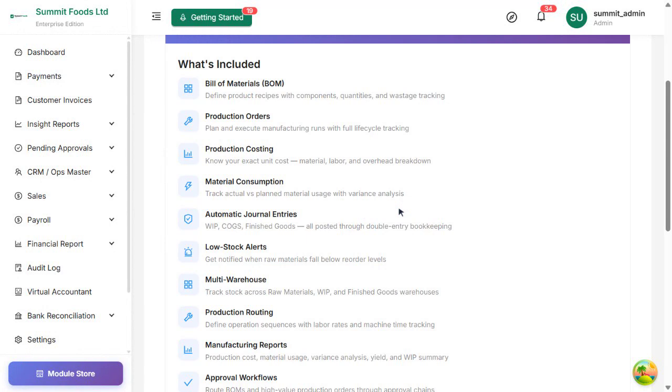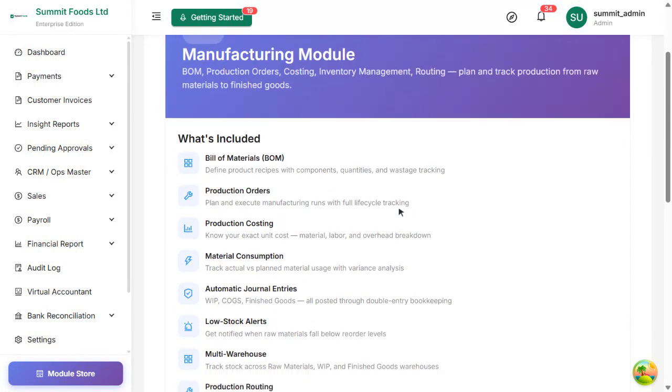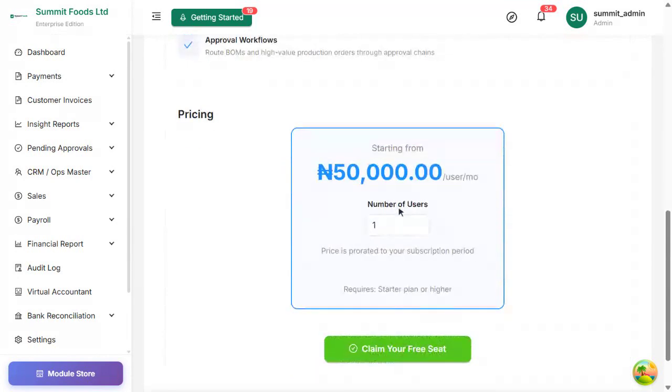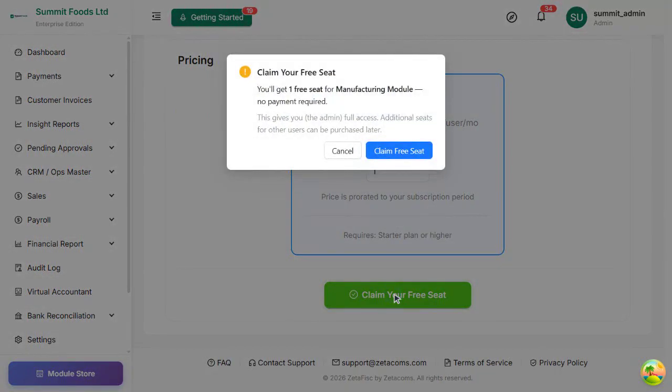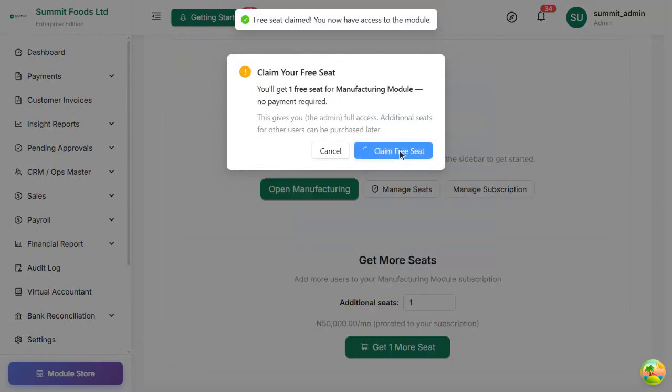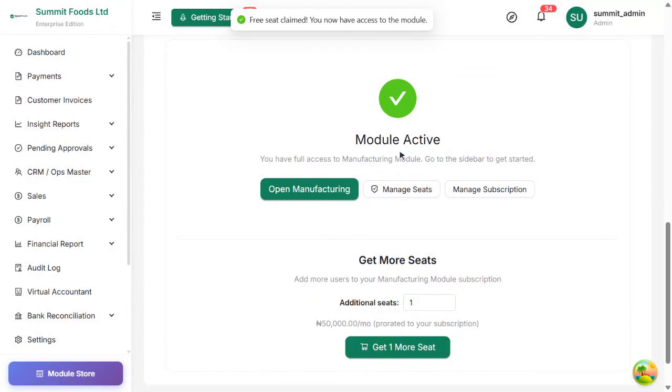We open manufacturing. The manufacturing module gives us bills of materials, production routing, work orders, machine and power costing, and full inventory tracking. We claim our free seat. We confirm. The module is now active.